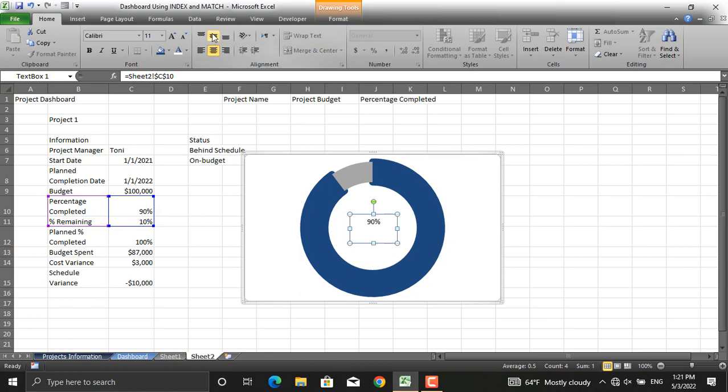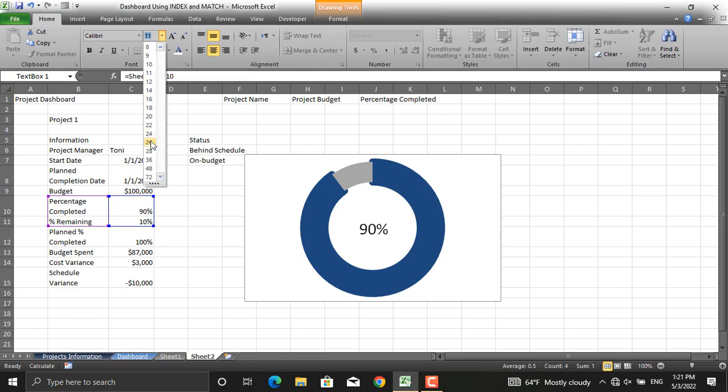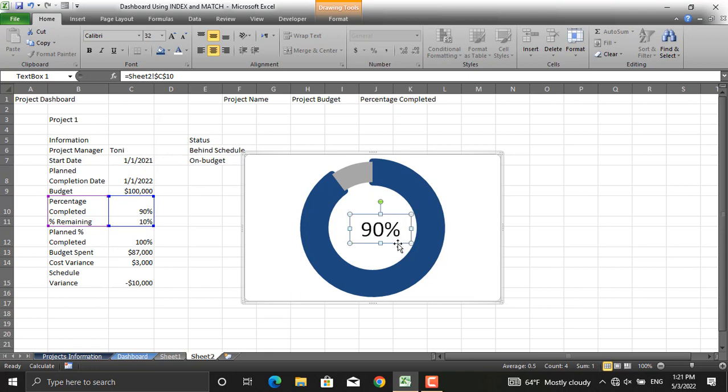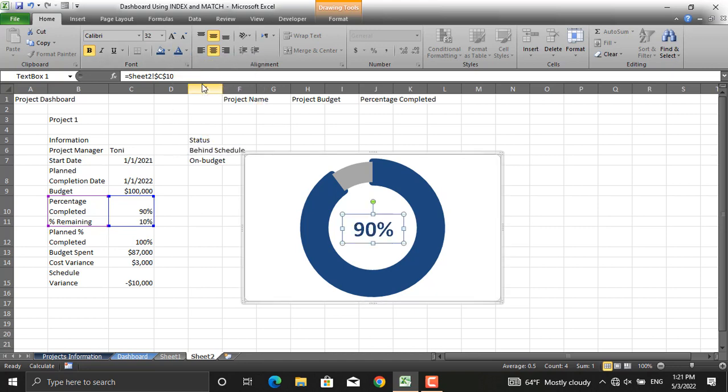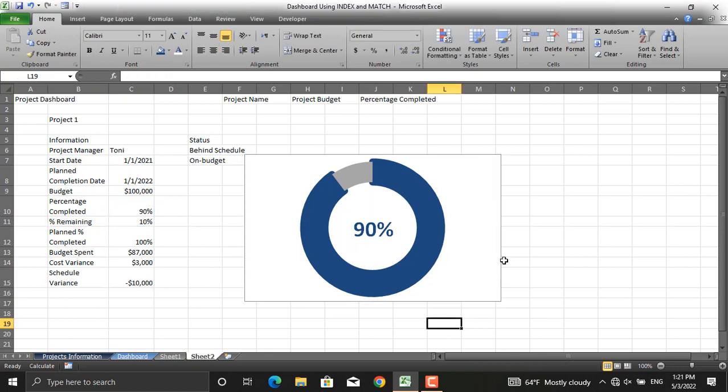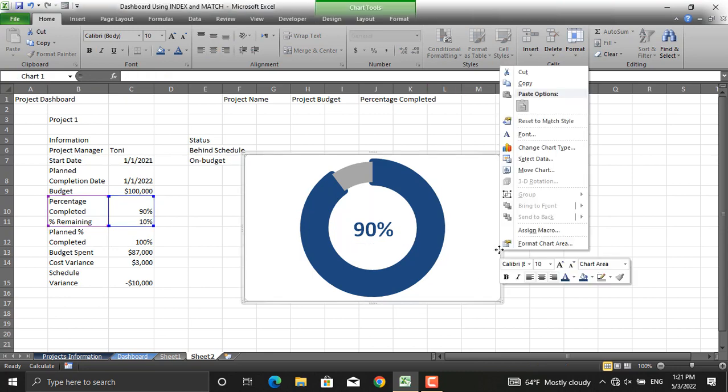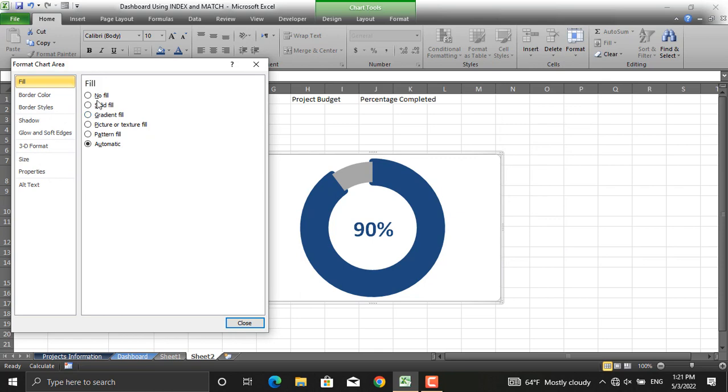We'll bring it to the center, and to the center we'll increase the size, for example, to whatever size you require, 28. Let's increase the size as well. Let's, for example, make it bold and the color same to the percentage completed, and this will do it for you. More, in order to format it, format chart area, remove the background and remove the border.